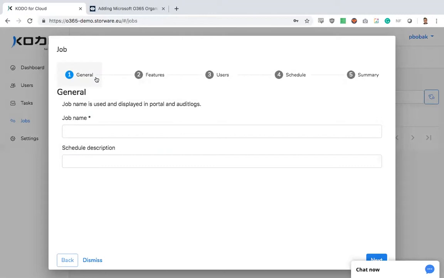It's also very simple. We have 5 steps. Step 1, put the name of the schedule. Let's call it demo. Let's add some description. Let's click next.